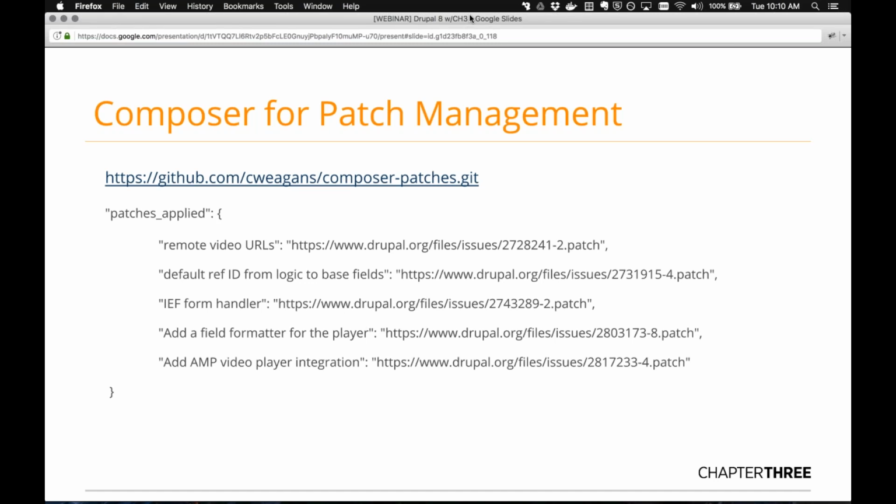So don't be afraid to use Composer. And don't be afraid to build your Drupal 8 project using Composer, especially while you're in the development phase of the project.